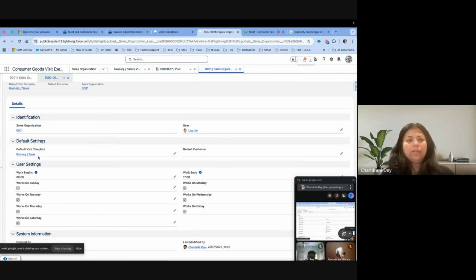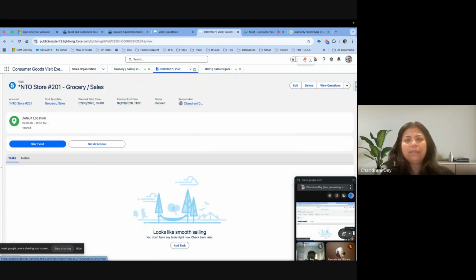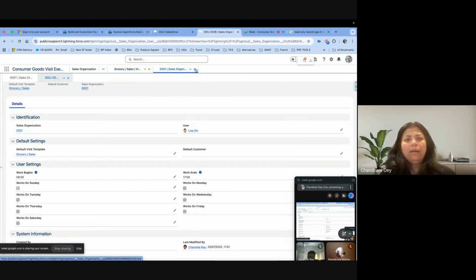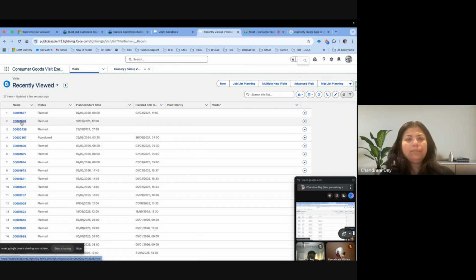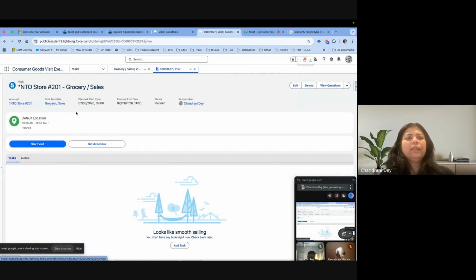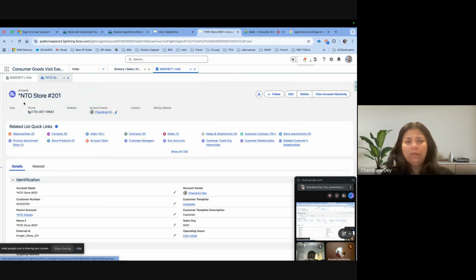Okay, visit template. The default visit template is grocery sales for this particular sales org, and that is why you will always see grocery sales here. It is advisable that whenever you create a visit, say with this particular account, NTO store, you have to select a visit template, right? So for this, 001 sales or grocery sales is the default one. Definitely you can use anything else as well.